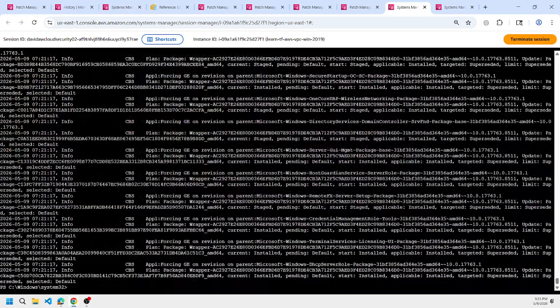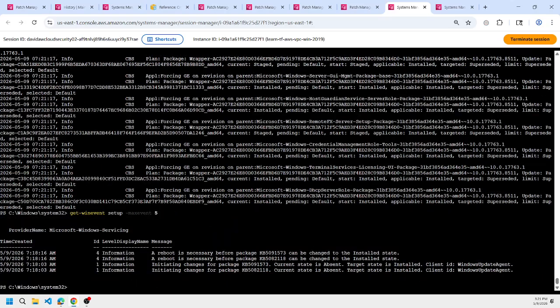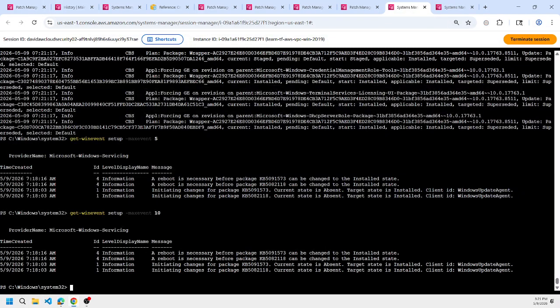Let's see what we have on the win event. Get win event setup. Max event 5. Ah, that's fast. So a reboot. Interestingly, the KBs are being installed, but let's expand it and see. I shouldn't see the default one because it's being superseded.